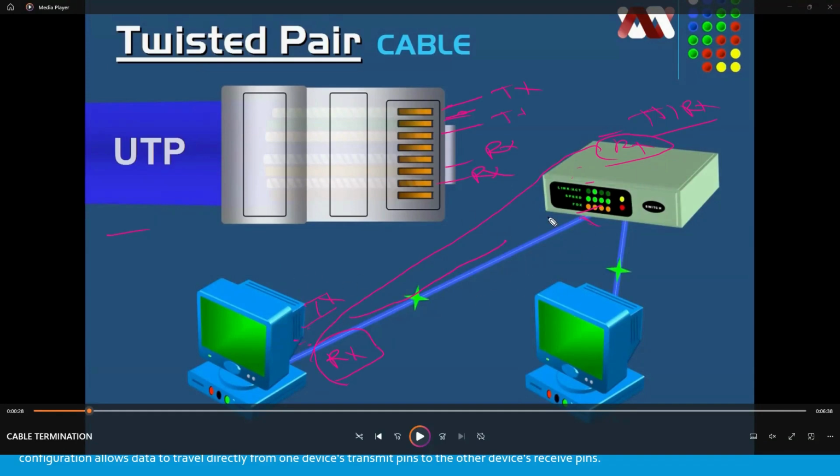But let's say you have two switches here, and they have the same TX and RX. This one has the same TX and RX, and that one has the same TX and RX. So what happens when you send traffic from TX? It will collide. It will make a lot of problems.